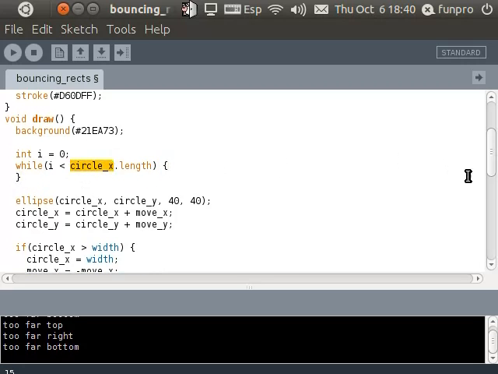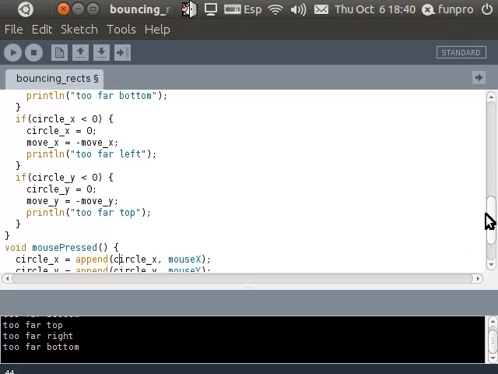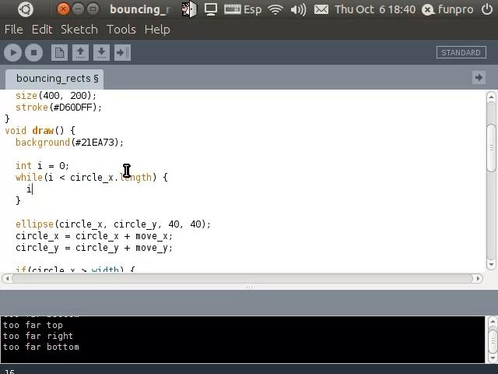We can use any of the 4 because the 4 arrays are always supposed to have the same amount of items. Every time I add 1 item to circle X, I'm also adding 1 item to circle Y and to move X and move Y. So if one has 4 elements, then the others also have 4 elements. That's why I can add here any of those 4. And I'm going to increase here I. So we go through all the elements.